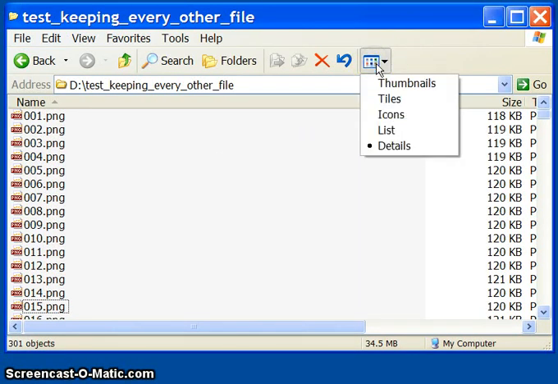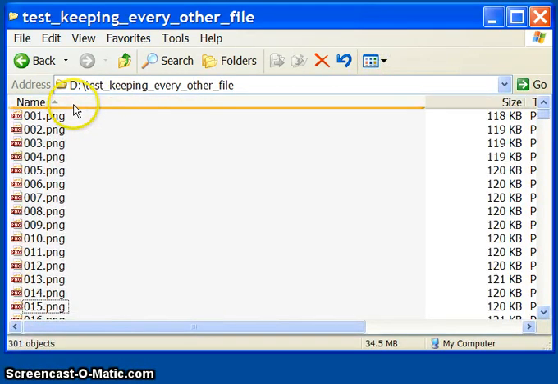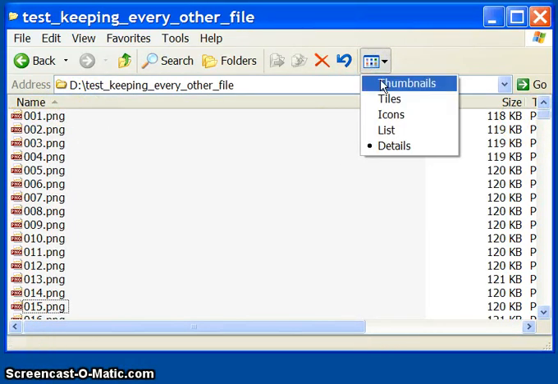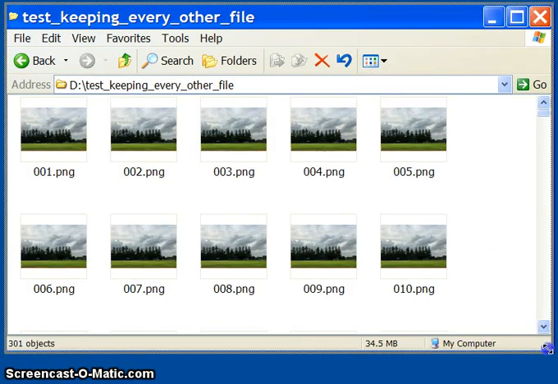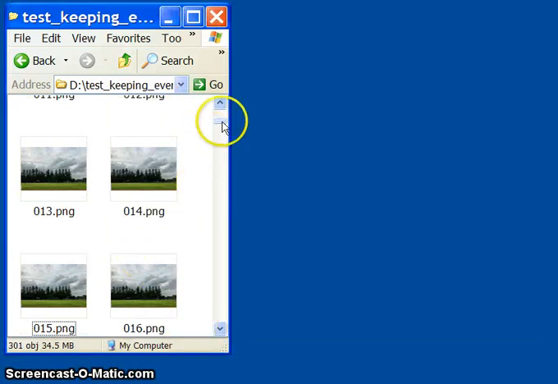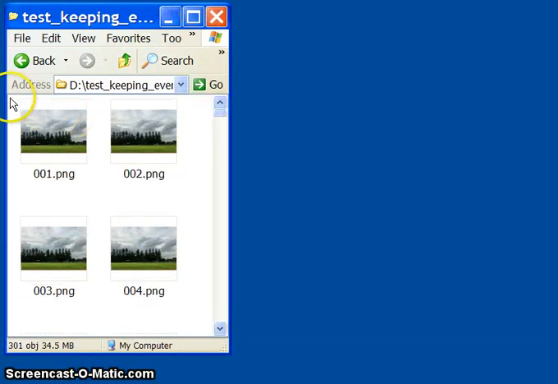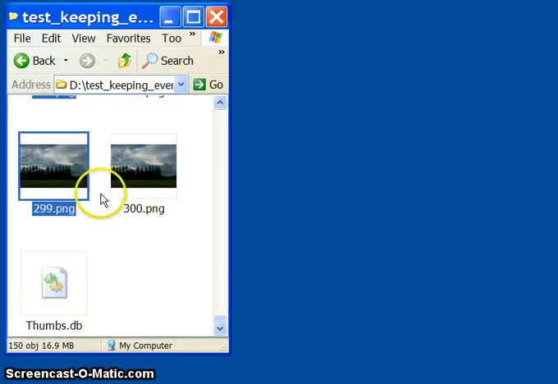So I will switch to thumbnails view. Then we'll just make sure you sort by the name first, and then you resize the Explorer window so it shows two columns. Then drag the mouse and select any column. I select the left column.